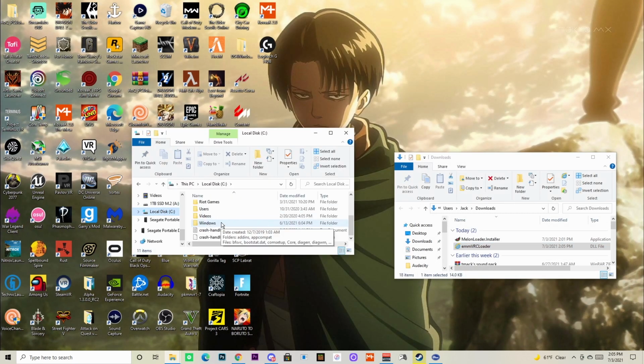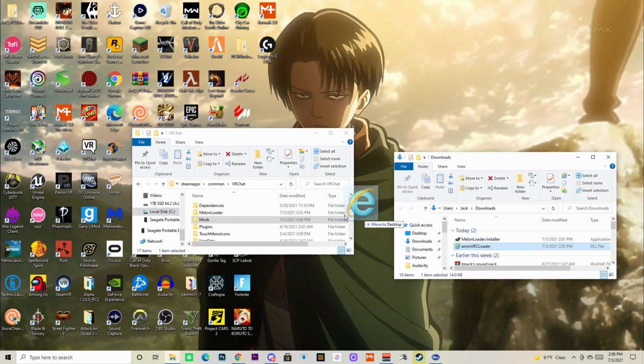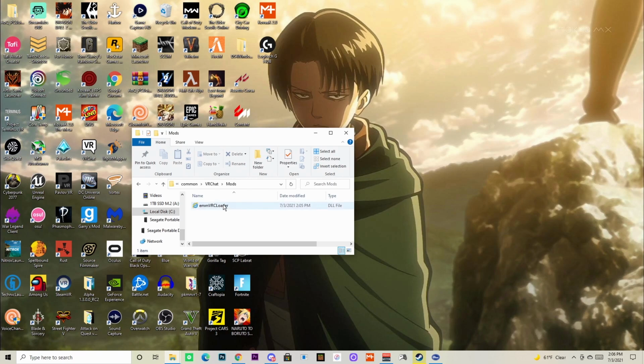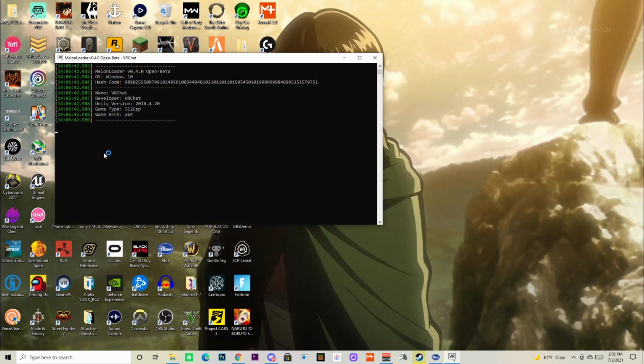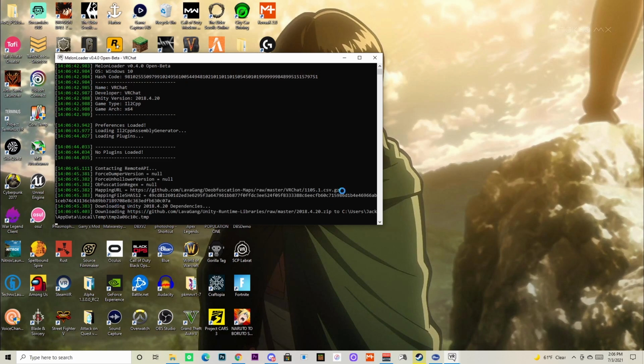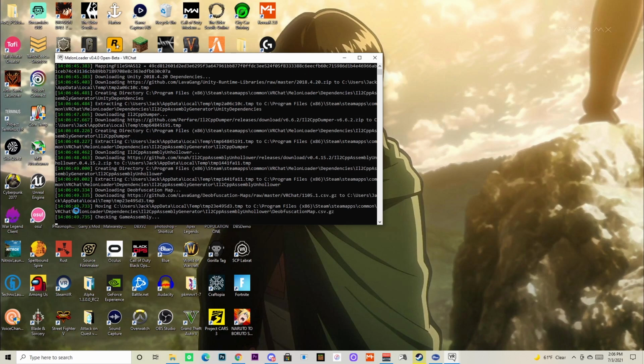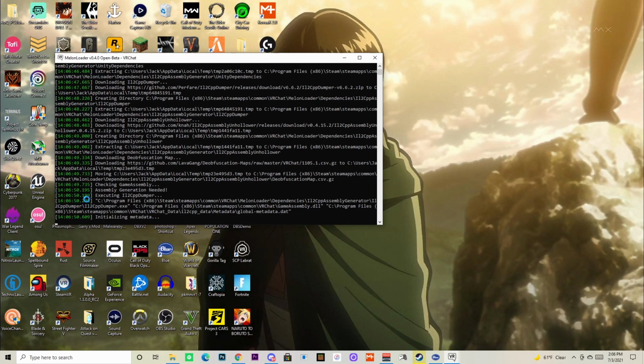Once you have it downloaded, and you're back in the VRChat folder, you wanna drag the EMMVRC DLL file into the mods folder. After you've done this, you have completely installed, deleted, reinstalled, whatever, the mod, and everything should be working.